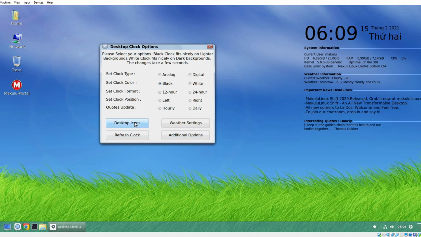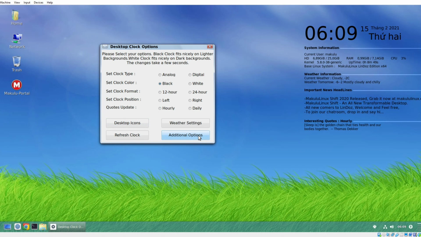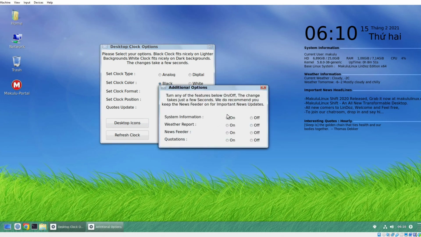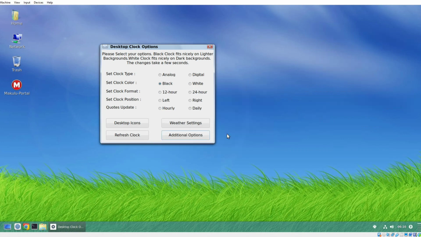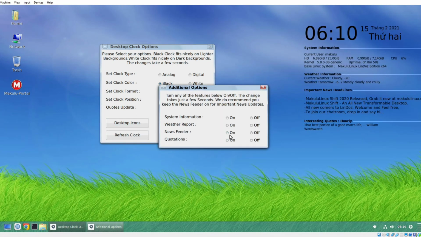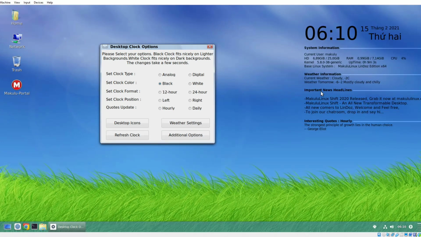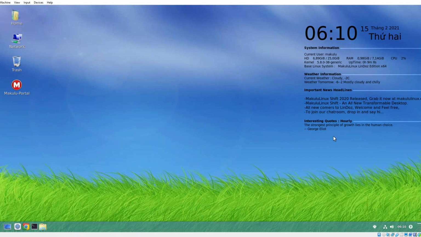So, desktop icons. All right, on or off, such as home, my computer, trash, and so on. Additional options: system information, weather, news reader, on or off. Okay, all right, that's cool. Quotations on or off. Okay, very good. Interesting quotes. The strongest principle of growth lies in the human choice, by George Eliot.